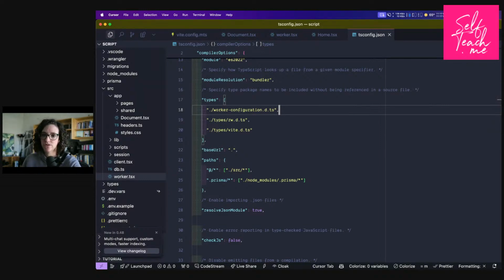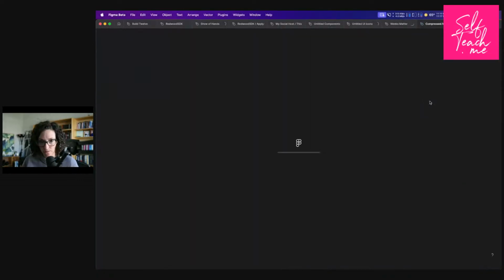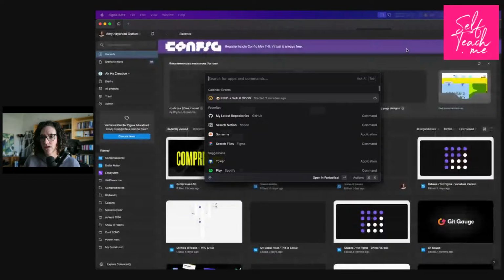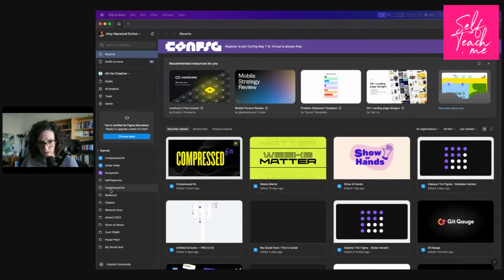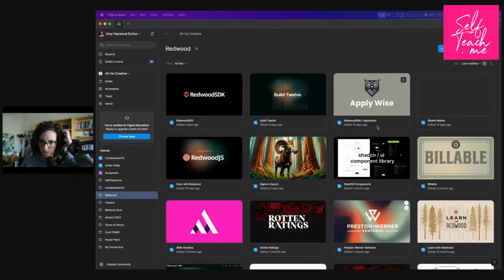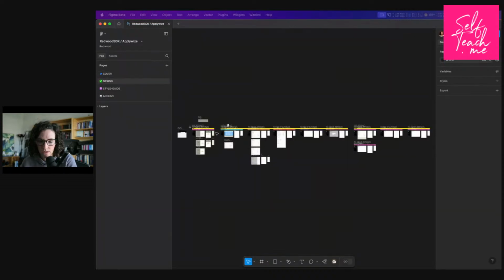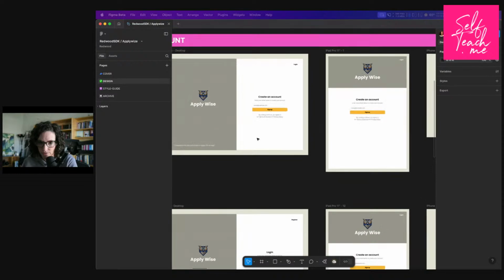If I come over to Figma here, and I have a bunch of projects open, close some of these. I want to pull up, I think that's in my Redwood folder. Yeah, this is what we're going to be building. So as I mentioned, this is an application that helps track job submissions and things like that if you're applying for a bunch of different jobs.